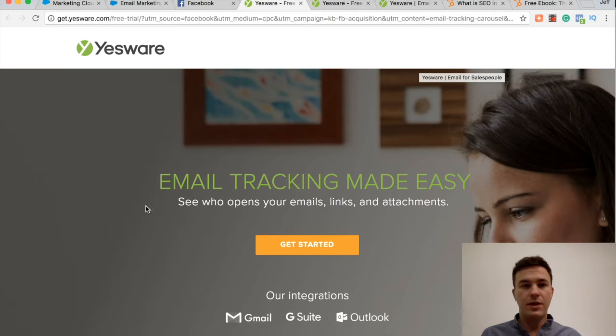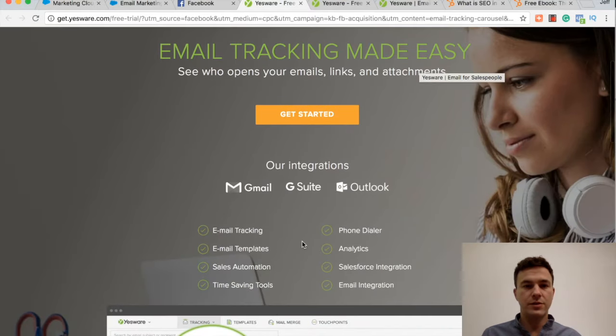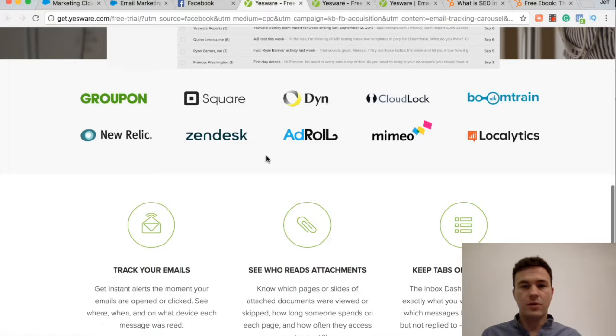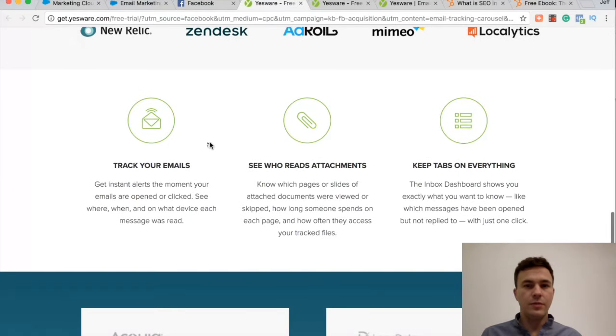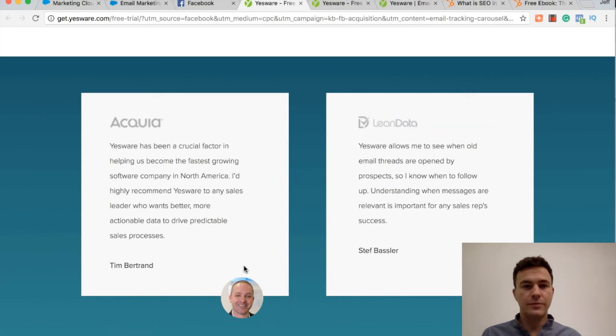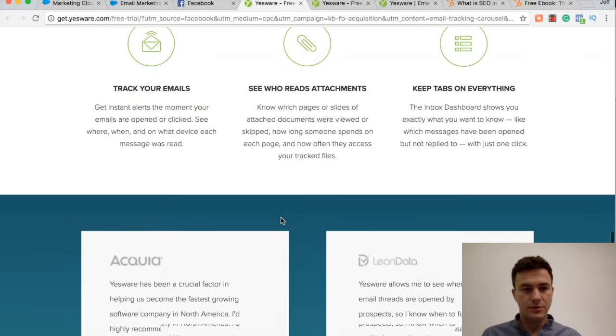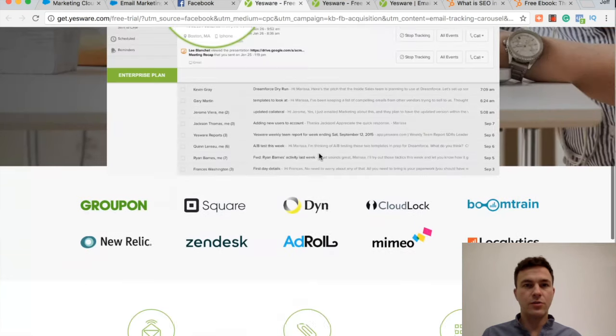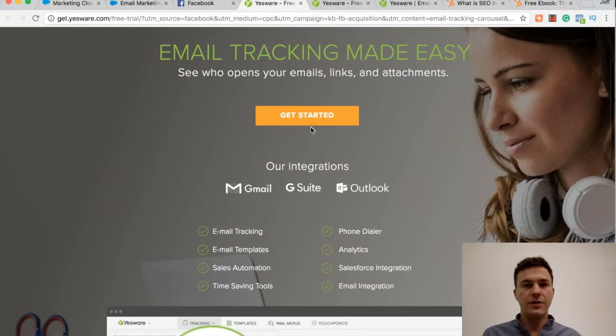Email tracking made easy. See who opens your emails, links, and attachments. Get started. It integrates with these services. Here's the things they offer. Here's who they work with. More of the benefits. A couple of testimonials. And you can see there are a couple of partnerships they have down at the bottom. And so, the only option I have here is get started.